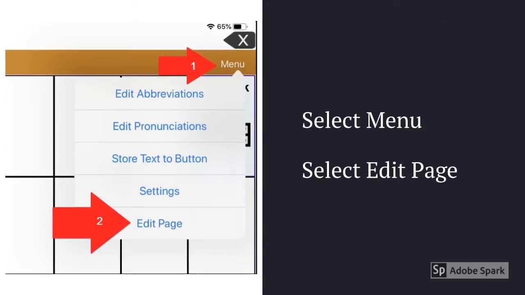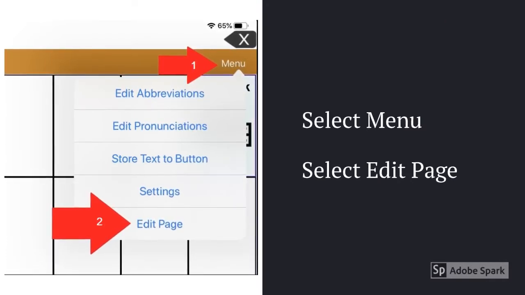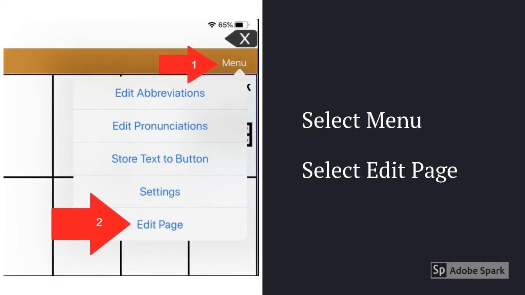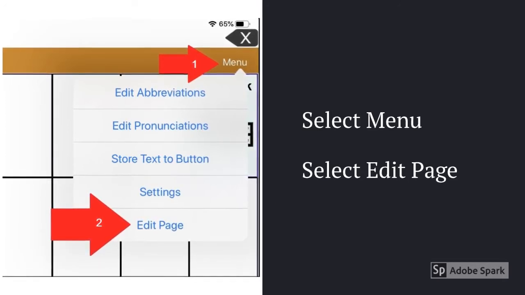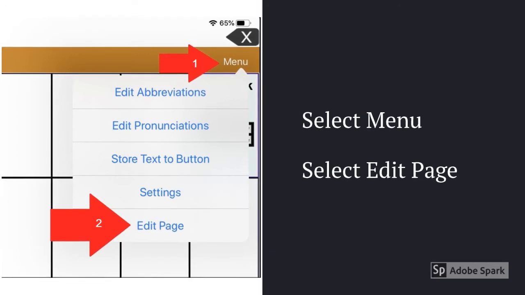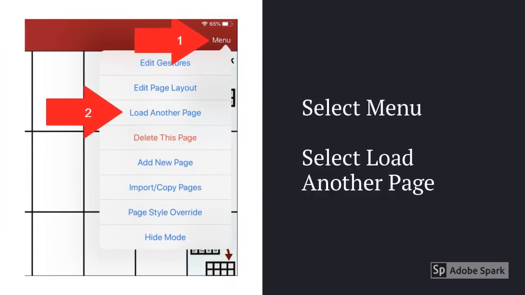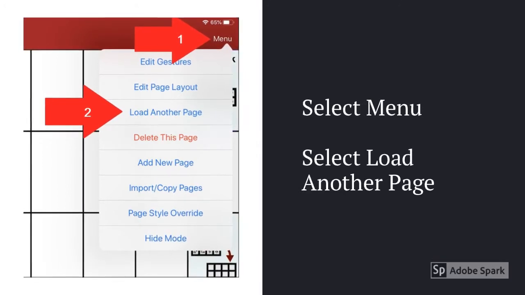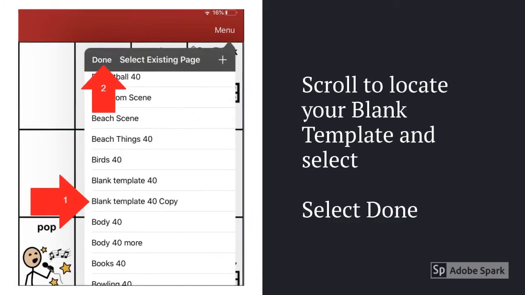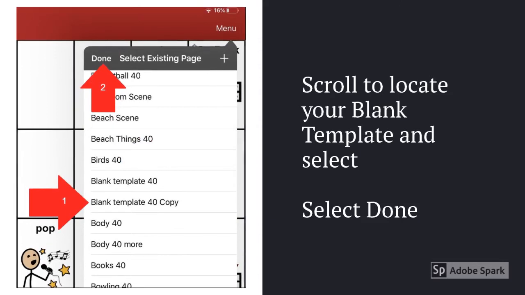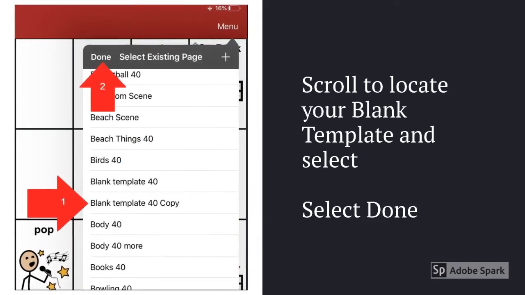Once you're sure that the vocabulary is not already on the system, it's time to get started. In the upper right-hand corner, select Menu, and then select Edit Page. Then select Menu again, and Load another page. Scroll to locate your blank template, and then select Done.